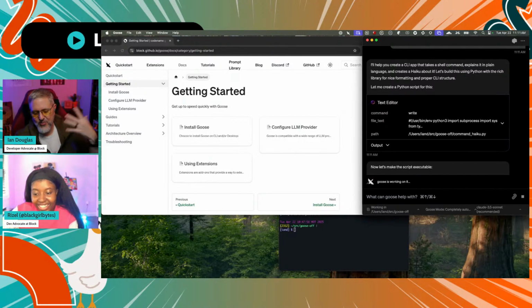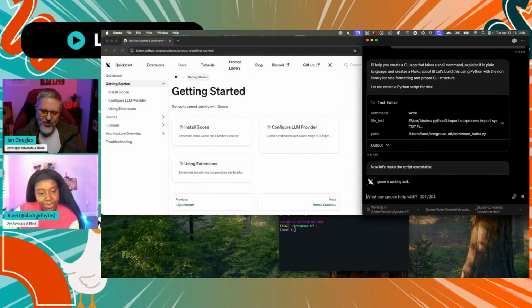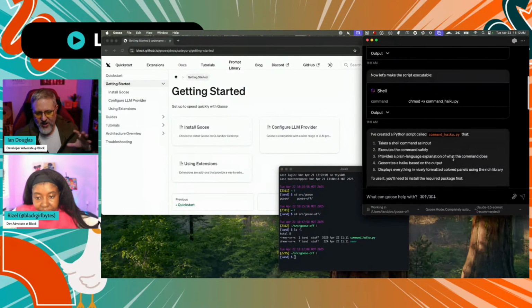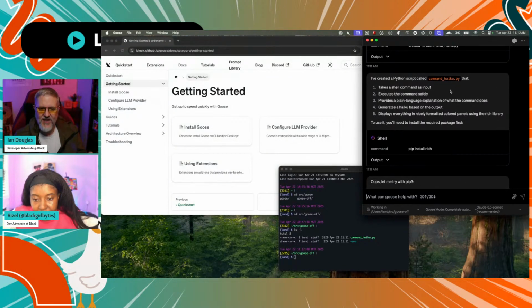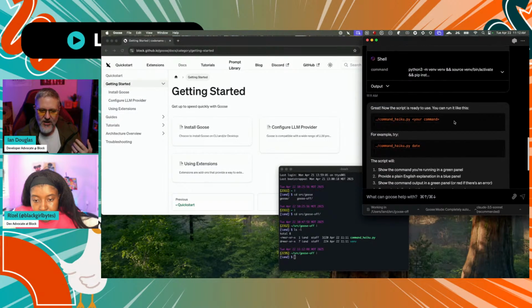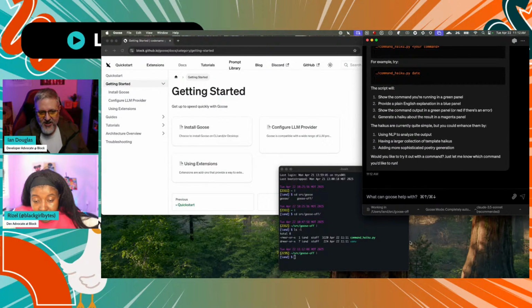So I told it that I want to use Python because I'm a Python nerd, and Python does pretty well with command line types of tools. So we'll see what this comes up with. I've got a folder called Goose-Off, and it looks like it's just going to put my code in here once it's done. So it's building out my virtual environment. It says I've created it. It takes a shell command as input, executes the command safely, gives an explanation, and so on. Looks like it's doing everything that it needs. It tells me how I can run it and all that.